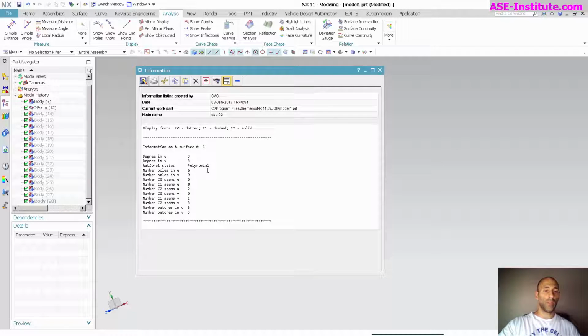This is a 3x3 polynomial, and I have number of poles, 6 in the U, 9 in the V. And if I come down here, you'll see I have these seams. These are the invisible or internal seams that I was talking about earlier. You'll see I have one that's a C1 seam, and I have three that are C2 seams. That's in the V direction. And then in the U direction, I have two that are C2.